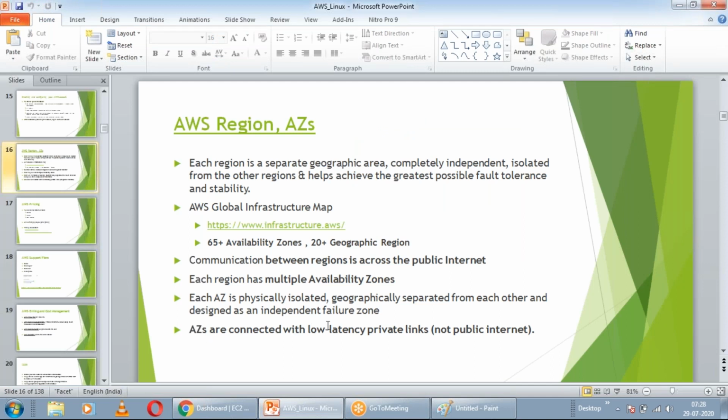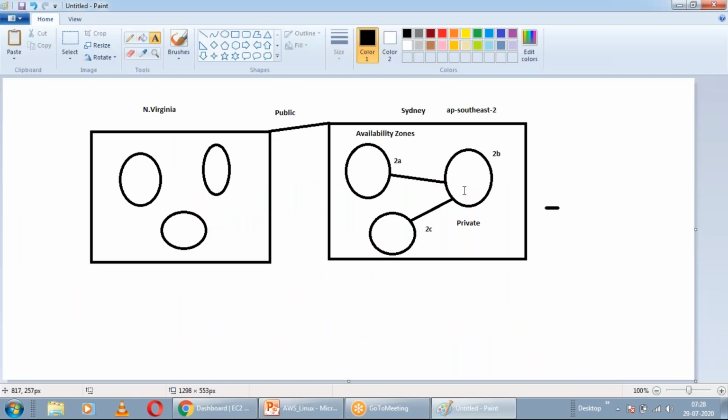We talked about how AZs are connected with private link, not the public internet. So in a region, the data centers of AWS, which we call AZs or availability zones, are connected with private link. So the bandwidth is very huge between these. There is very low latency among the data centers of a particular region. Their bandwidth would be more, and you will get fast access.